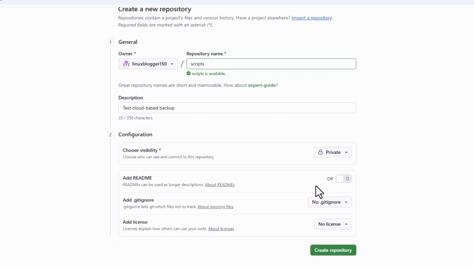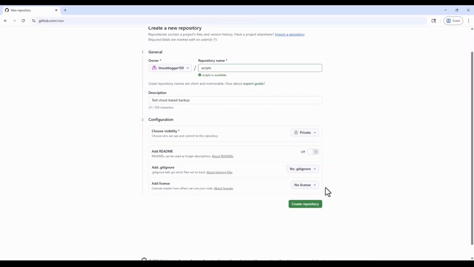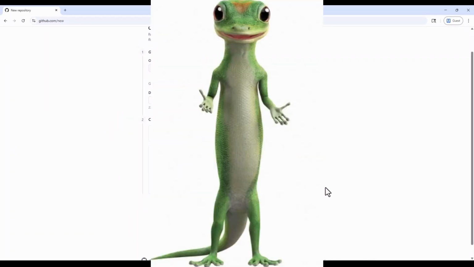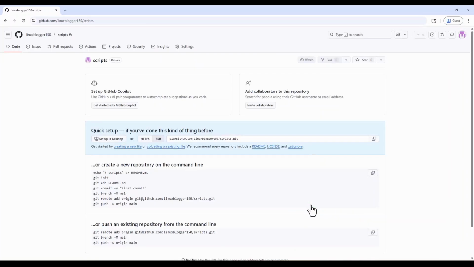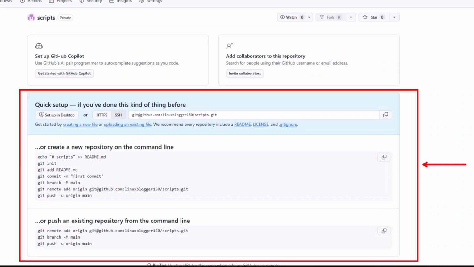And these three steps are very important. Make sure this is off. This is set to no git ignore. And this is no license. This is because when we build our repository from the get-go, we don't want to start with any commits. This information is very important, and we'll come back to it later.